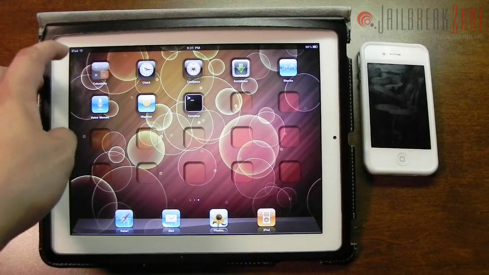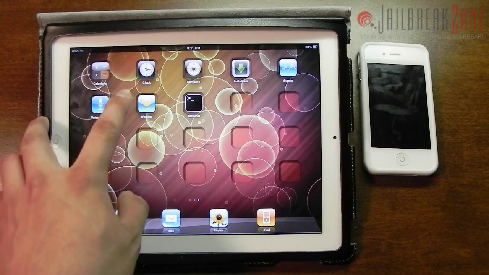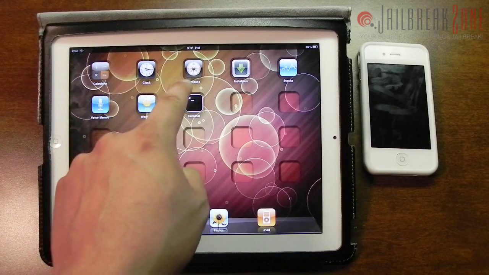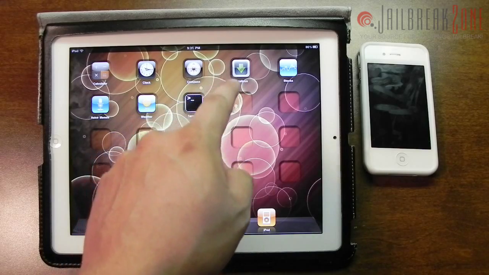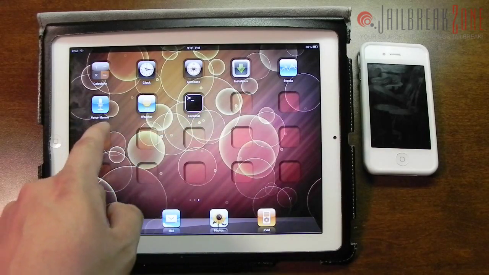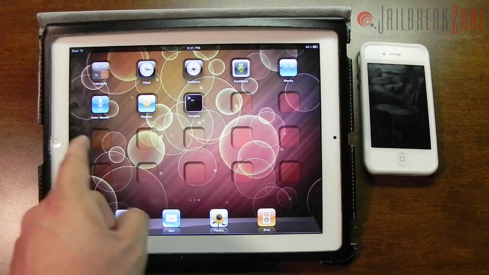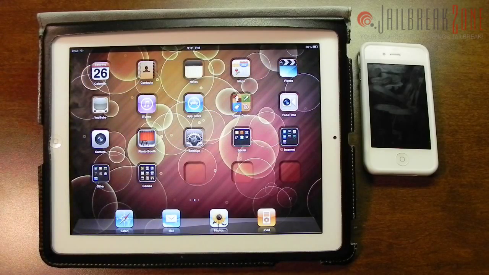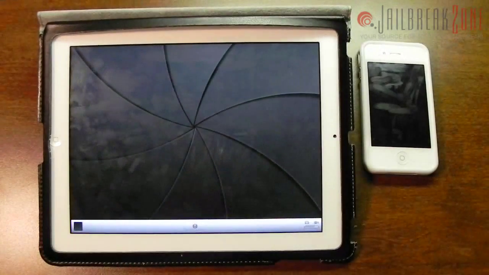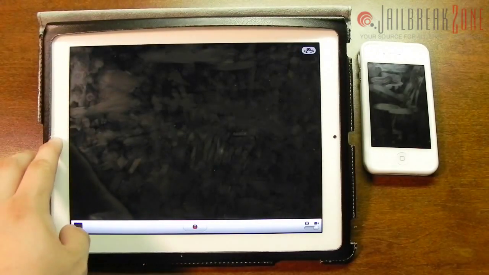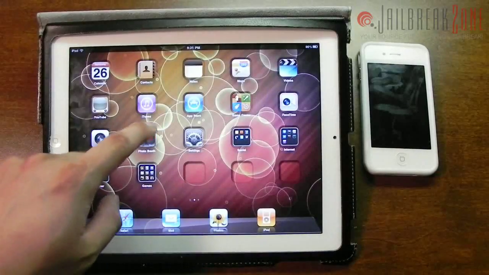So on my home screen, you can see that I have calculator, MobileTimer, Compass, Installous, which I'll get to in a minute, stocks, voice memos, weather, and terminal. Of course, I am on an iPad 2, non-jailbroken once again. You can see I have the camera app, as well as Photo Booth.